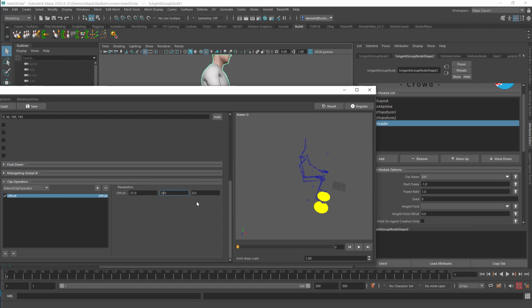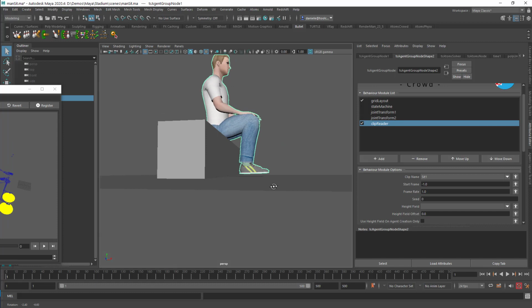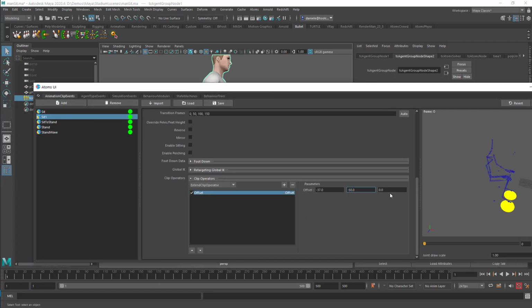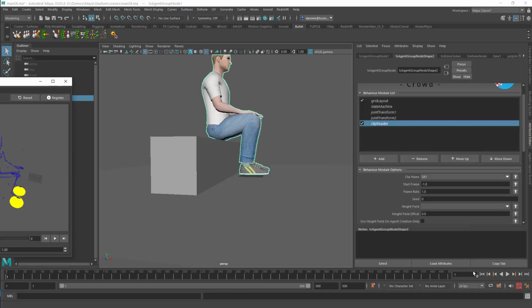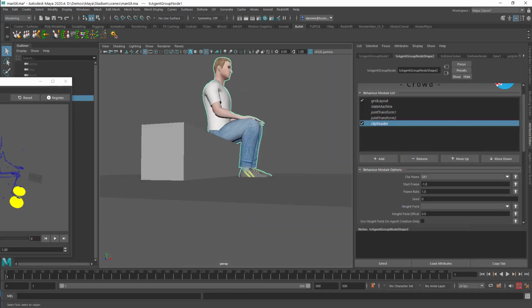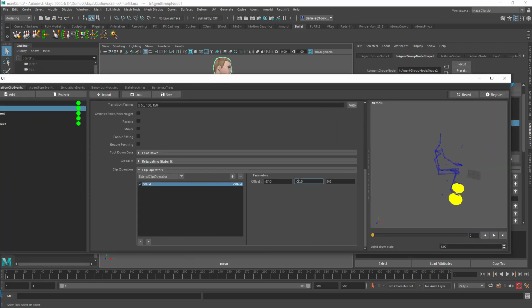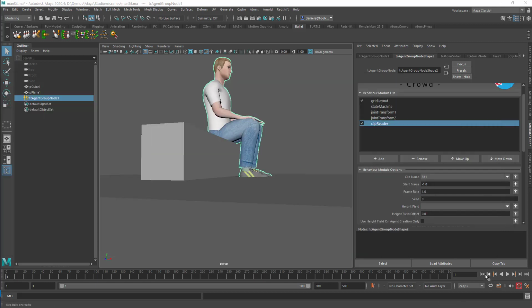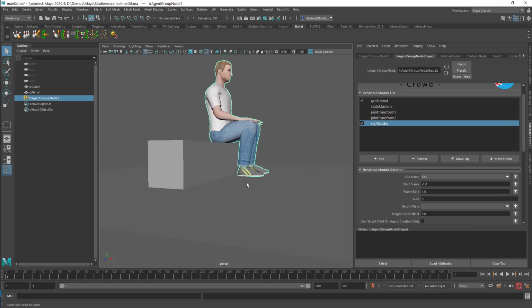So let's say if we try 50, register, we need more. So let's try maybe 55. A bit too much. So maybe let's do 53. No, not 35, sorry about that. 53. Okay, like this. And this is now okay.